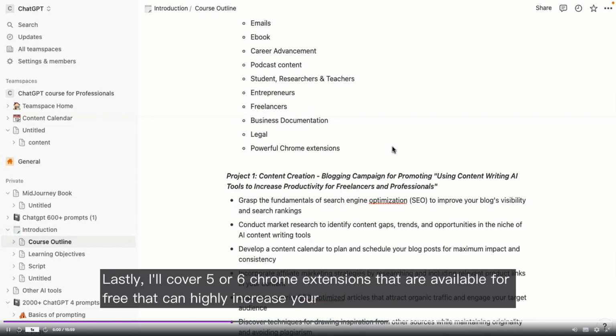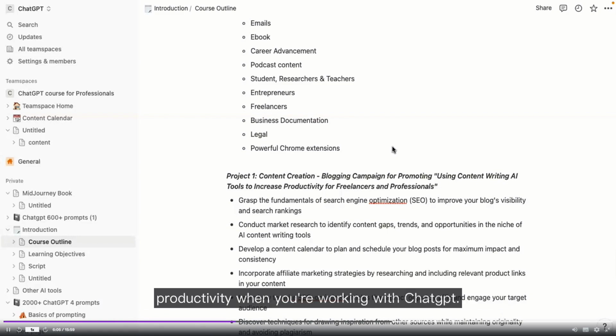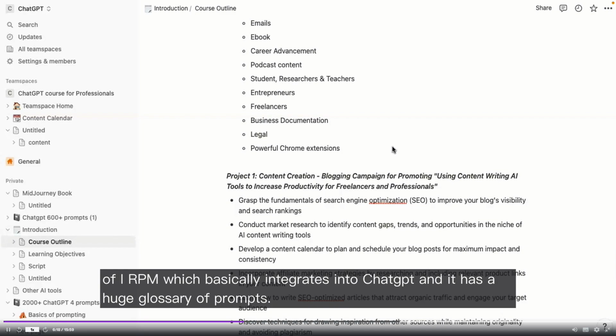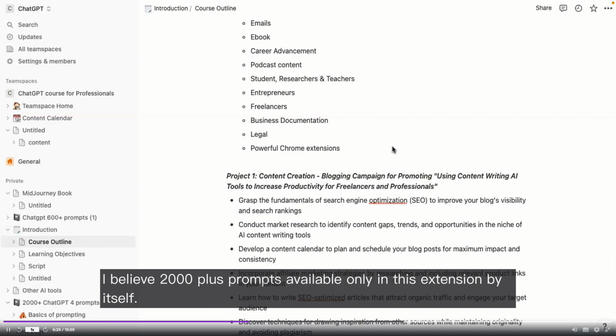Lastly, I'll cover 5 or 6 Chrome extensions that are available for free that can highly increase your productivity when you're working with ChatGPT. These include ChatGPT for YouTube transcription, for Google Sheets, for Gmail. I provide an extension called AIPRM, which basically integrates into ChatGPT, and it has a huge glossary of prompts. I believe 2000-plus prompts are available only in this extension by itself.